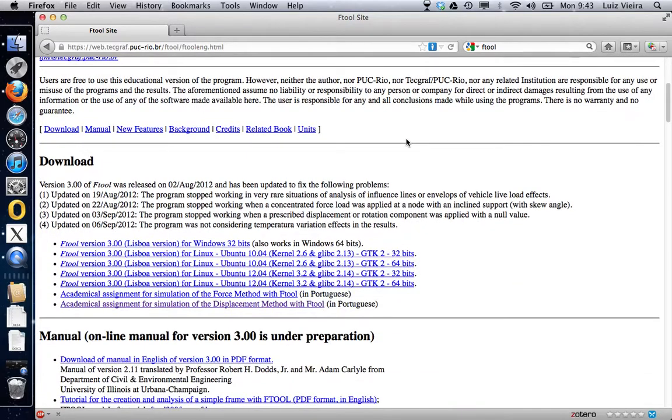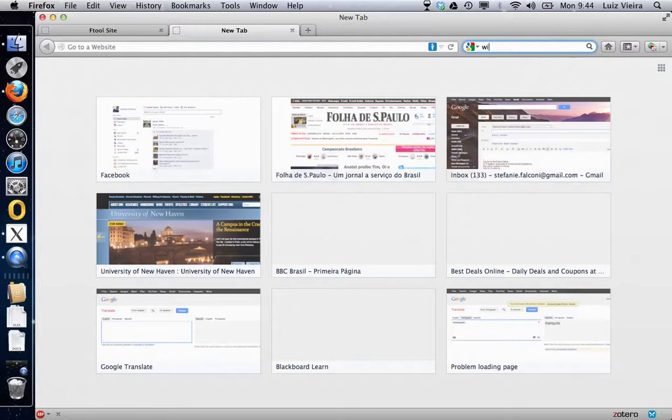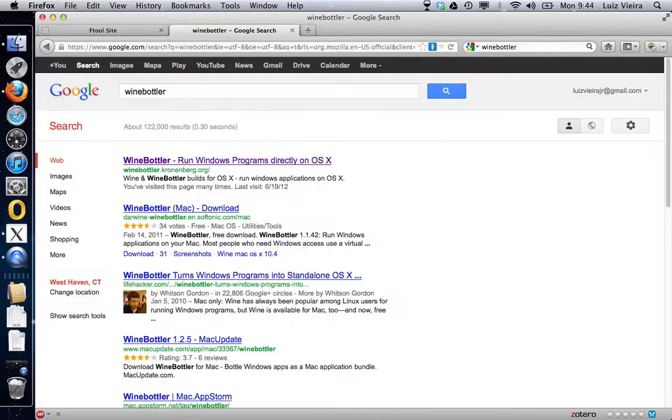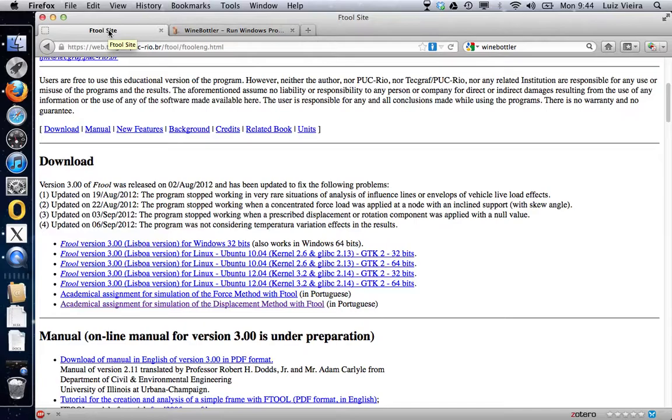Sometimes the internet says that this is not a website that you should trust, and then you can add an exception, okay? But anyway, if you have a Windows, you can download the first version here of Ftool. If you have a Linux, you can download another version. There is a manual in English for Ftool. If you have a Mac, as I do, you can go to the internet and download a software called Wine Bottler. Okay, and with this software you can run any .exe file, meaning that you can run Ftool.